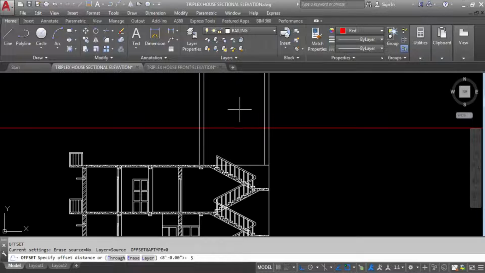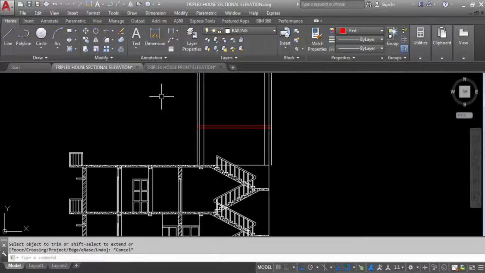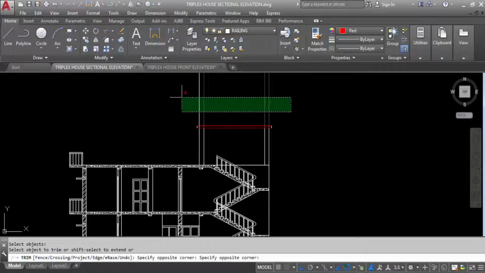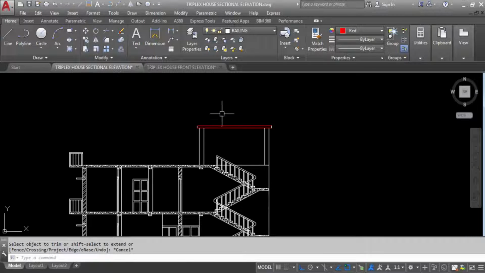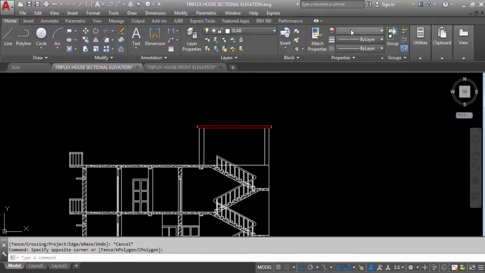Now offset 5 inch roof slab. Now I will give a 6 inch roof slab projection here. Now trim all these extra lines, this side and this side. Again trim, select these two and this roof slab and trim from both sides. Now trim, select this line and trim from here. Now change the layer. This is slab, and change the color of this layer. This is the roof slab.